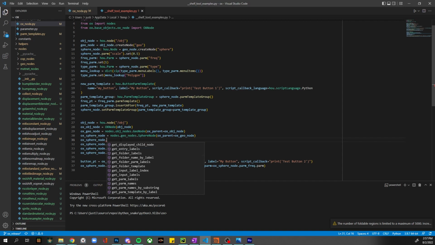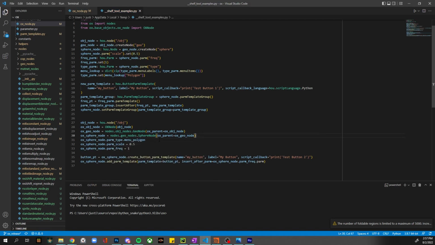Again, these are wrapped up. Each of these nodes holds in memory the hou node, so it acts on that node. Okay, and then down here we see the big differences. Anytime we are accessing a parameter, we do parm underscore, and then the parameter name will show up.